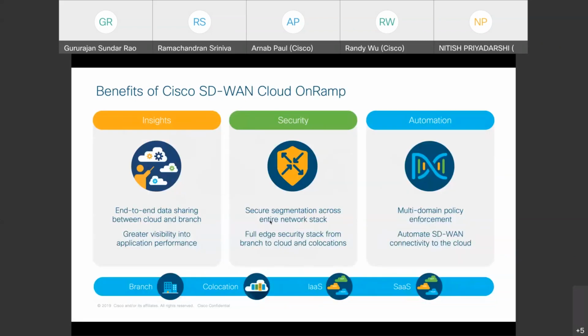So what are the benefits you're going to get with Cisco SD-WAN Cloud On-Ramp? The first is insights, which means visibility into the performance of your applications.